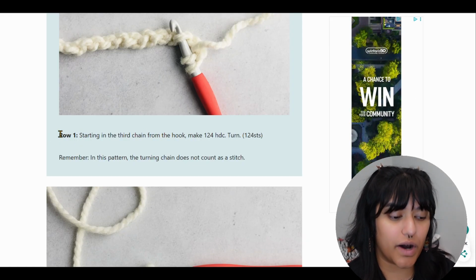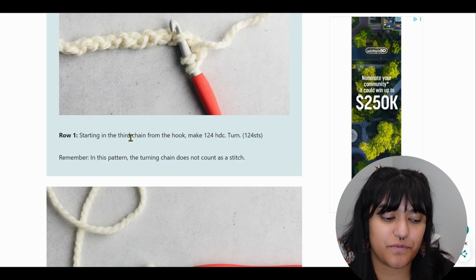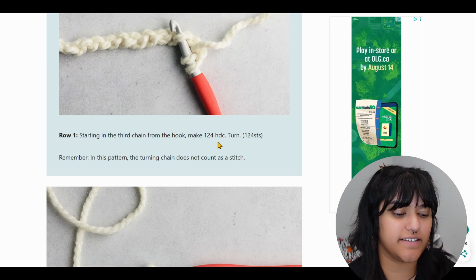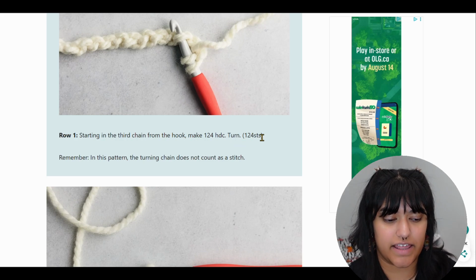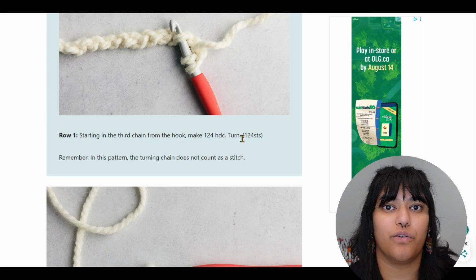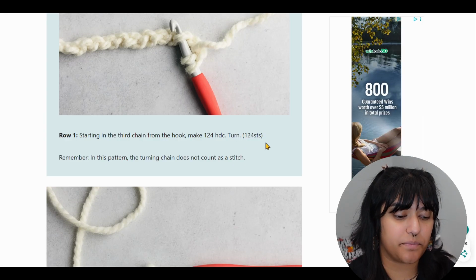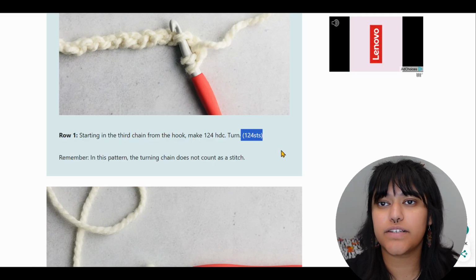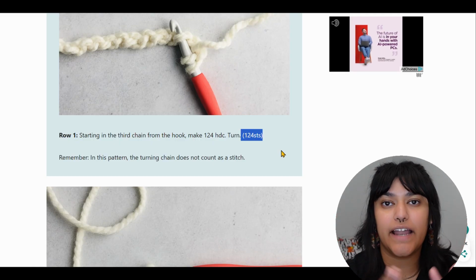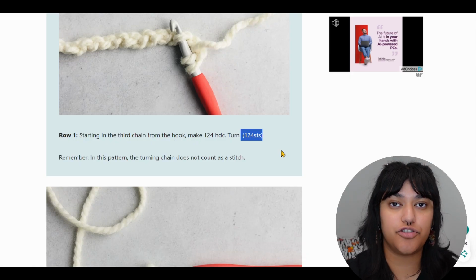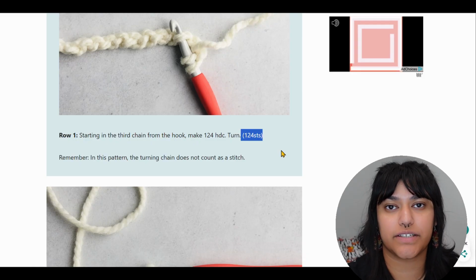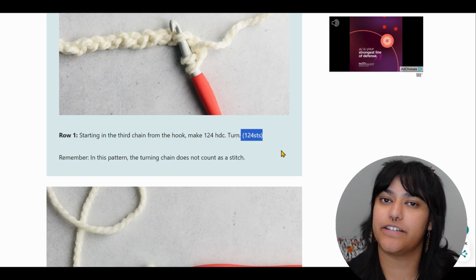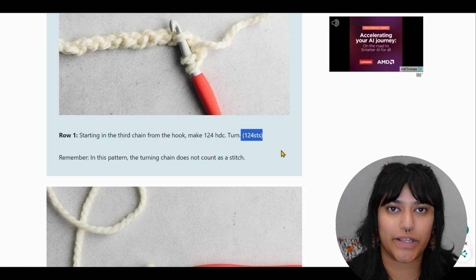You have row 1, starting in the 3rd chain from the hook, make 124 HDC, which is half double crochets, turn, and then that is when you end your row, okay? The number that's in the bracket at the end of all of these rows that you're going to see in a pattern indicates the number of stitches you should have in the row that you've just completed. So it's a way for you to keep track of your stitches and make sure that you're actually following the pattern correctly.